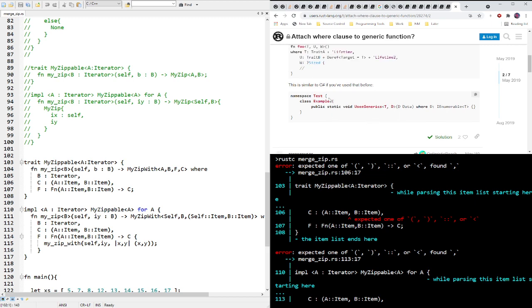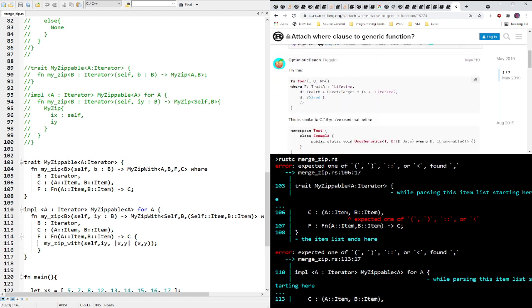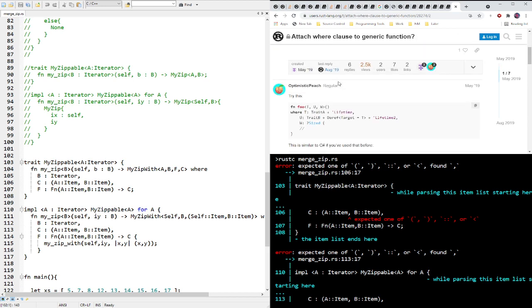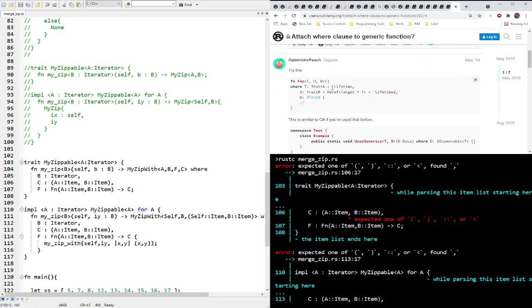Yeah, this is interesting. Ignoring the C# example that they have there, they have a function foo, which takes no parameters, I guess implicitly returns unit, because it's not specifying what it's returning. But it's saying it's doing a where clause, and that's fine. And that should be similar to what I'm doing here. So it doesn't like the tuples, perhaps?